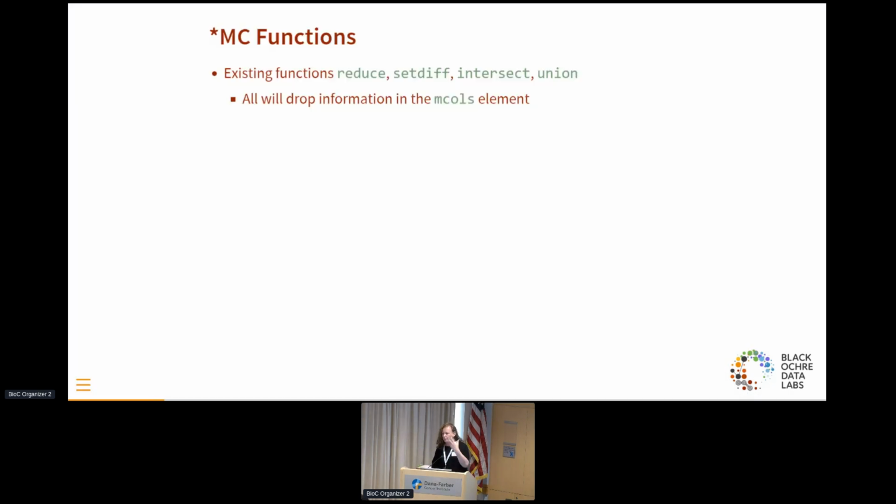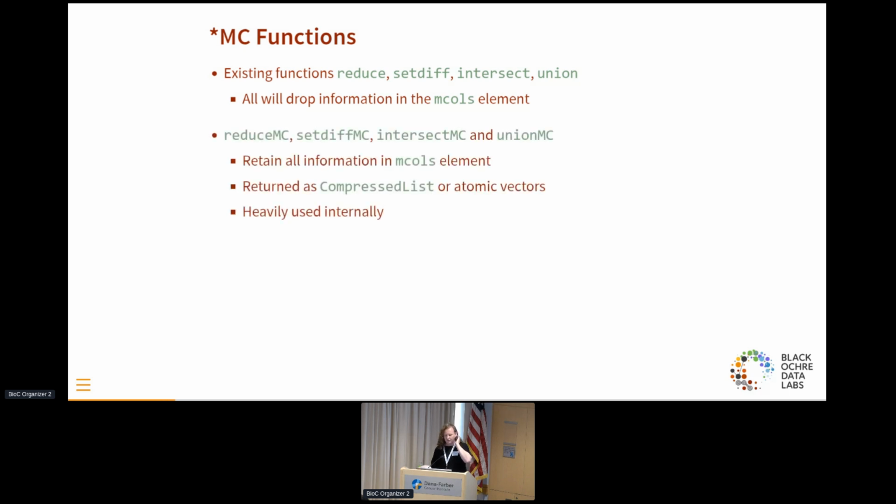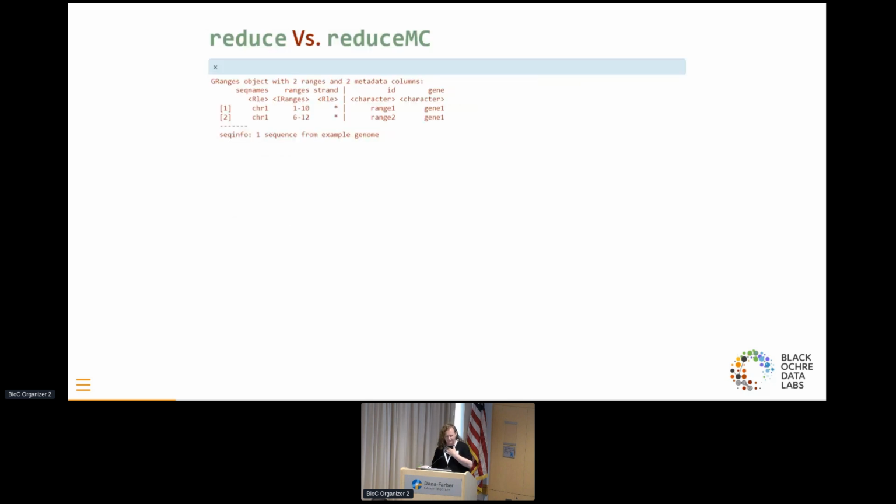So I'll just talk you through a few of the functions and what we can do. Many of you will be familiar with reduce, setdiff, intersect, and union as functions we use all the time when we're working with GRanges objects. Anytime you call these functions, they will drop any information in the mcols element, and I wanted to make sure that was maintained. So I added these 4 functions just with an MC at the end, so it was fairly easy to figure out what they did. They return the object as a compressed list or atomic vectors where appropriate. And these functions are heavily used in all of my downstream functions.